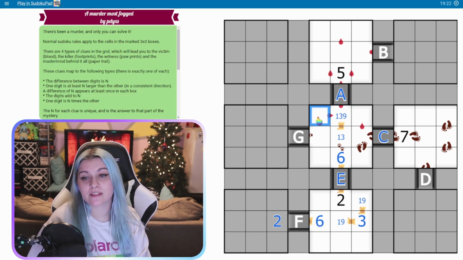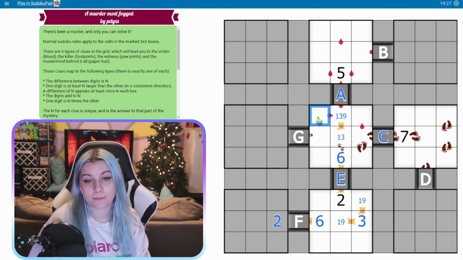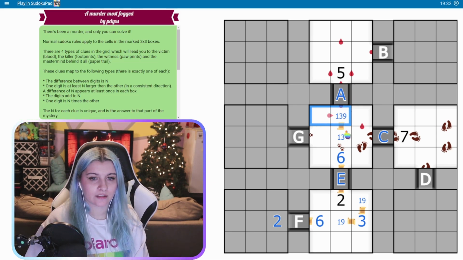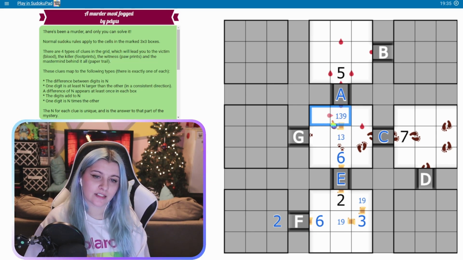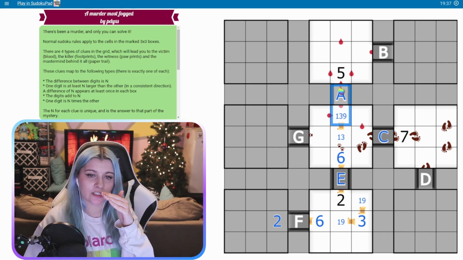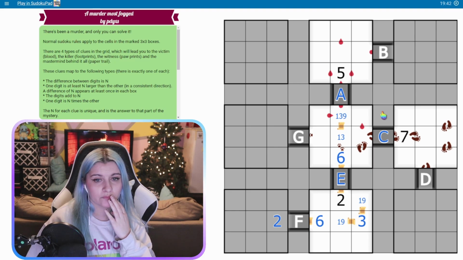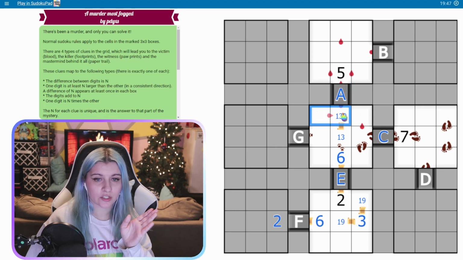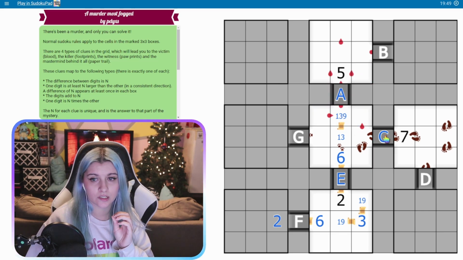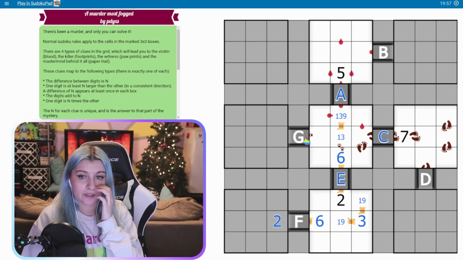Okay. What if one digit is at least n larger than the other in a consistent direction? The consistent direction is throwing me off a little, with the fact that this blood splatter is tilted, like there's a direction, but then these are just facing straight up. Would this be one direction and this would be one direction? I think that's how it would go.